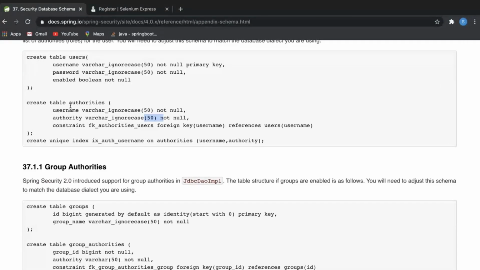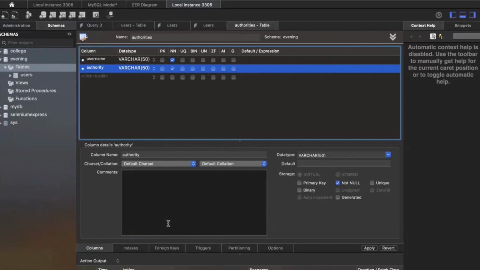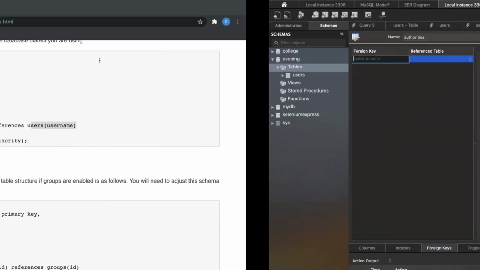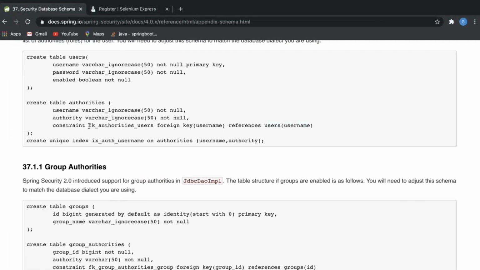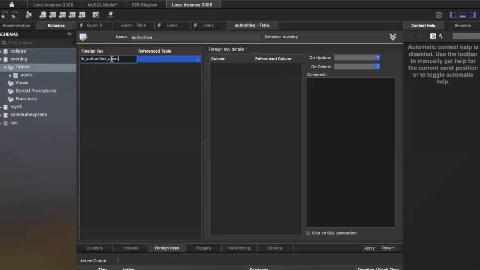Now they are saying this authorities table is going to have a foreign key constraint, referring to the users table username. So now we are inside the authorities table. I can click on foreign keys and create a foreign key. I can give any name here, but let me copy their name, FK authorities users. Go there. This is the foreign key name, Control V.